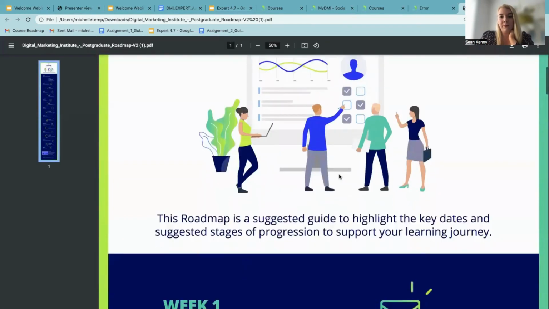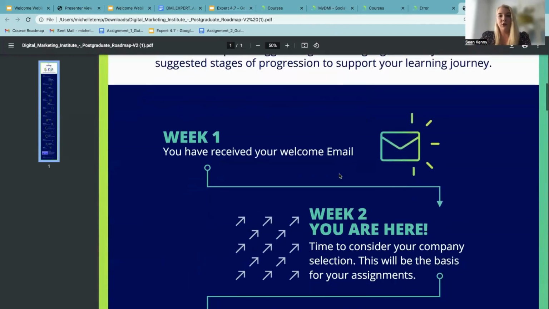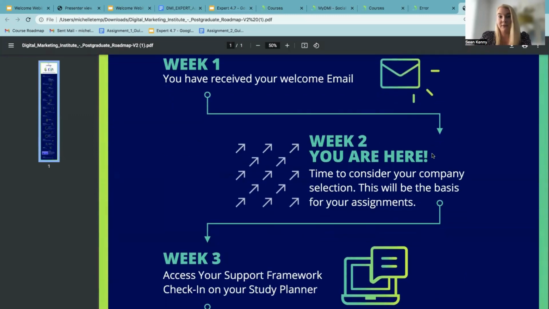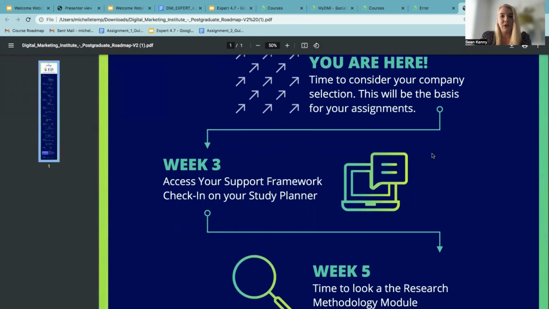So you have a roadmap, a suggested roadmap. This is in your Student Learning Hub as well. So you're probably here now, you've got your welcome email, you're logging in and you're just not familiar with the processes of consuming the content yet. So hopefully we've helped you with that today.